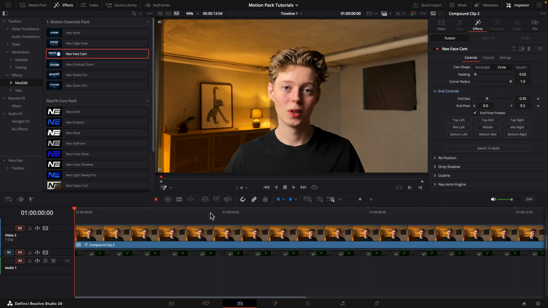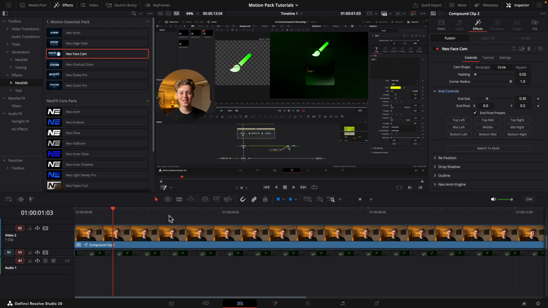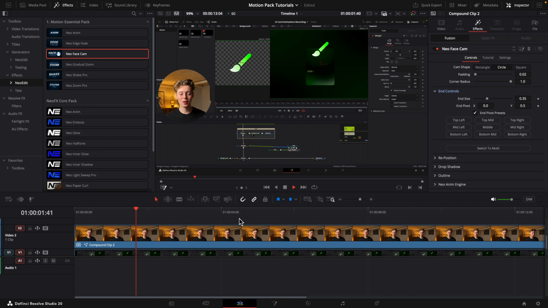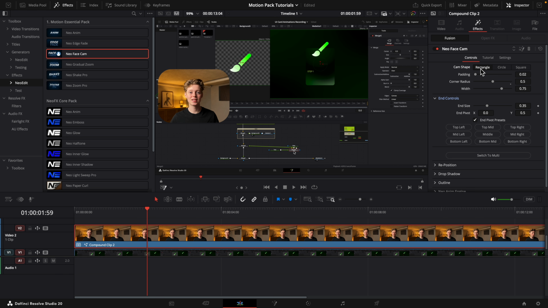From the first frame, you can see there's nothing happening because this is where the animation starts. As you can see, we get this really smooth animation down. The first controls we can see at the top are camera shape, where you can easily change the shape of the camera. If you want it to be a rectangle, do that. Just change the width a little bit and decrease or increase the corner radius.